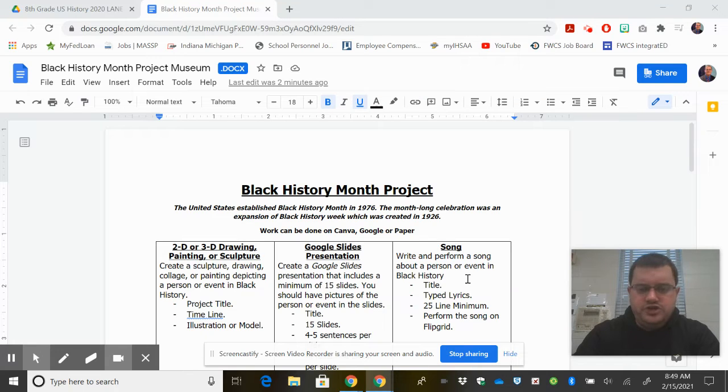Hi everyone, these are the directions for the Black History Month project that we're going to be working on for the next 2 weeks in class. The United States established Black History Month in 1976, and this is when it became a month-long celebration throughout February. Before that, it was just a week, and it was created in 1926 to honor and recognize Black Americans and Black individuals for the positive impact they've had on our society.